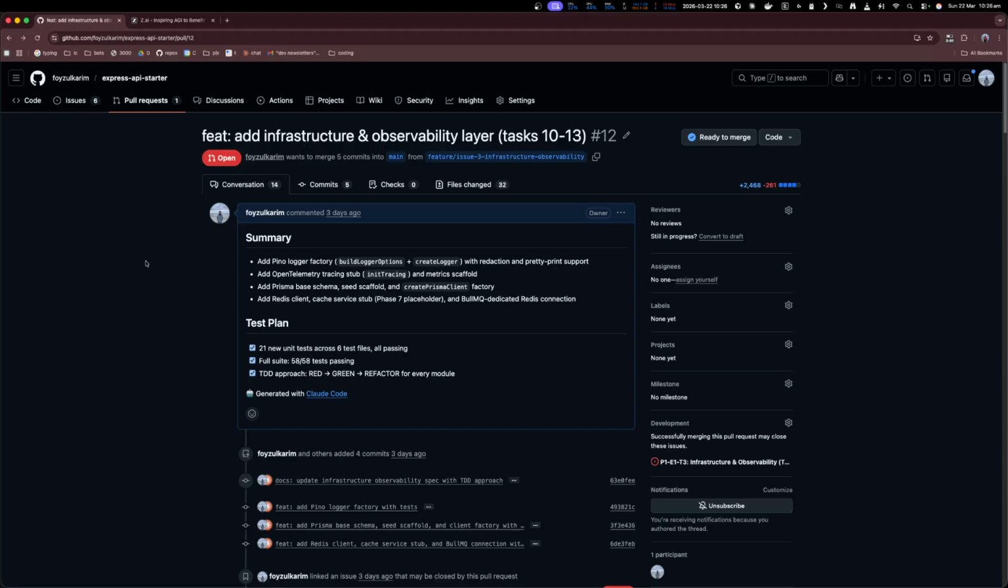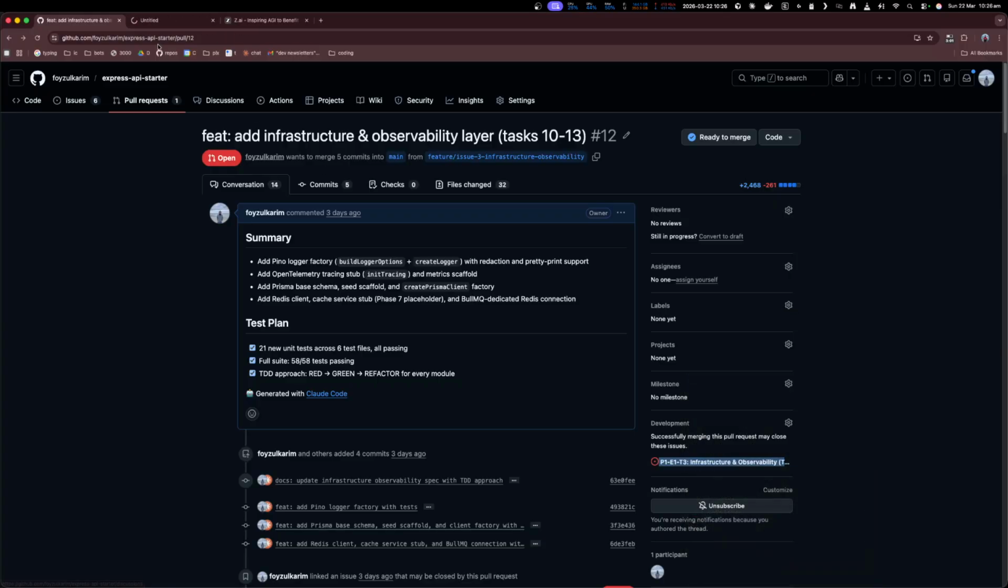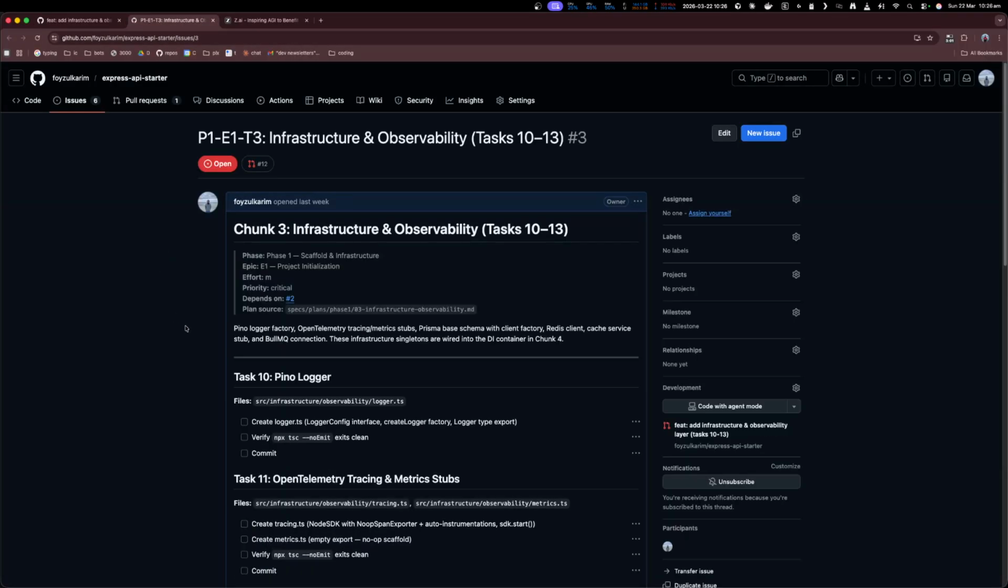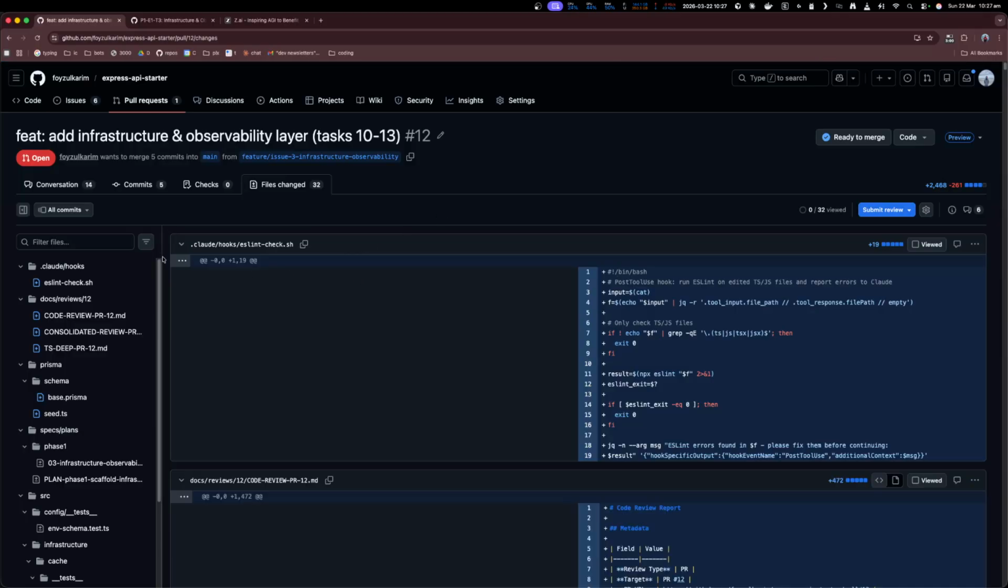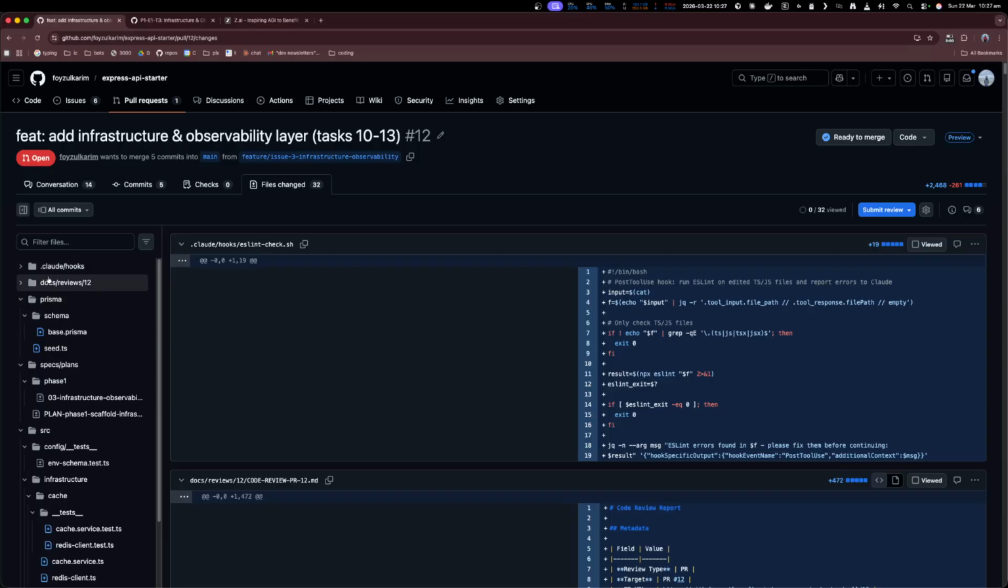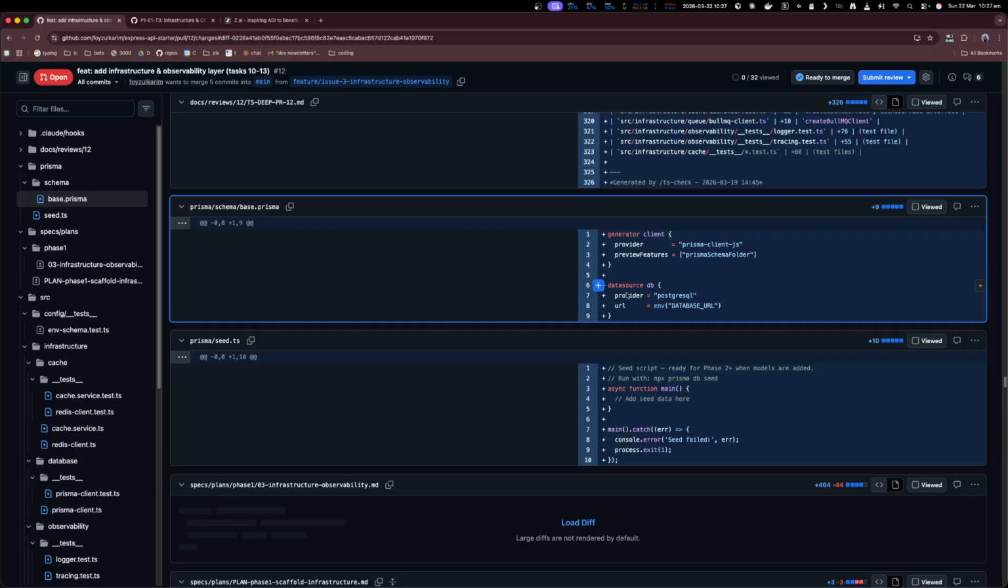So the task we were working on was T1E1 T3, which is this one, where we wanted to implement the infrastructure and the observability. Right now, the changes of this work are mostly in the two things over here. From the Prisma, we have created the Prisma. Where is it? Down below. Yep. And the other stuff.